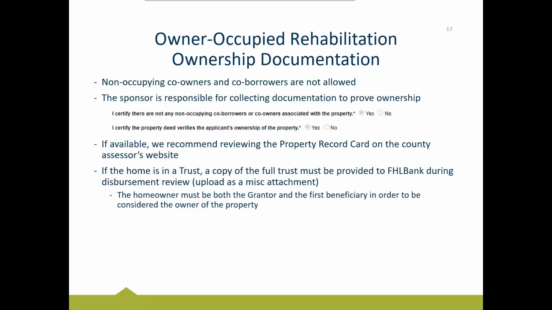We sometimes will pull property record cards. We don't pull it to check ownership most of the time. We may be pulling it to verify the large unit commitment, or to help with our cost reasonableness review, or something like that. We'll pull it for some other reason, then find out that there is a non-occupying co-owner on the property. So we may send questions about that. So if you want to get ahead of the game of what we may be looking at, we definitely recommend checking out those property record cards if you do have one available to you.